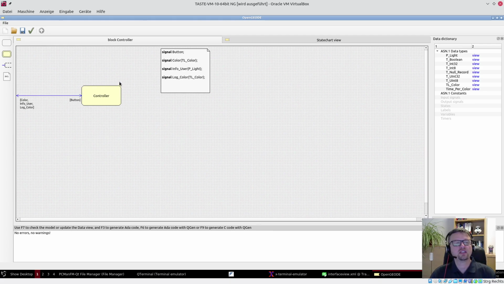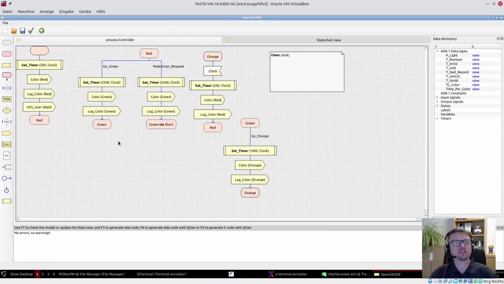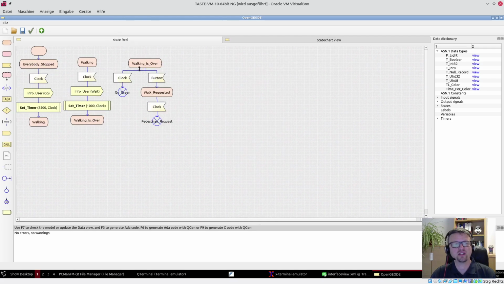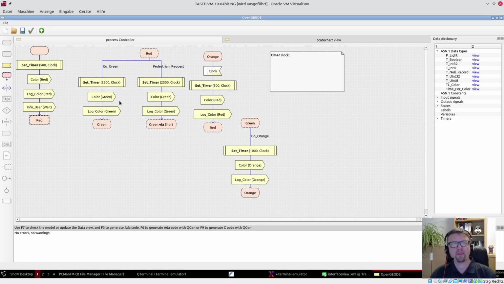Anyway, you can see here the state machine for this controller. So there's the controller and there are states and all the information. Like for example, here you have a timer where you wait for 500 milliseconds. You send out the information for the user that it's a red light. You log it for the logger, it's a red, and then you tell the user to wait and go to the red state afterwards. Inside the red state, there is even more information. And then you move on and see all this.